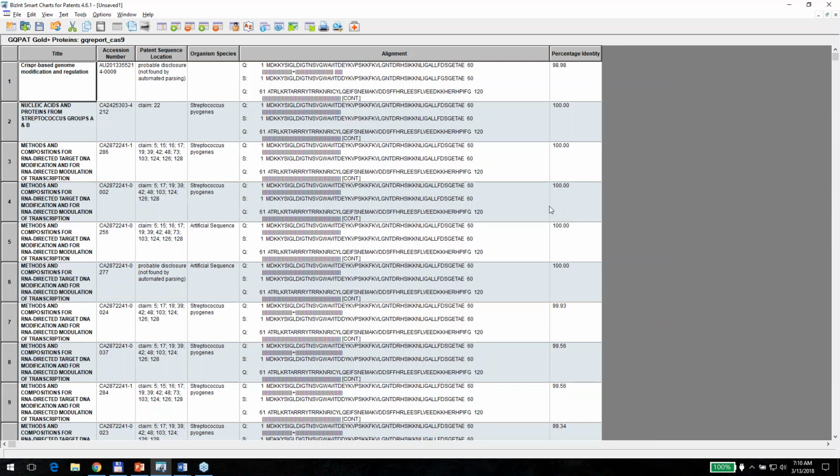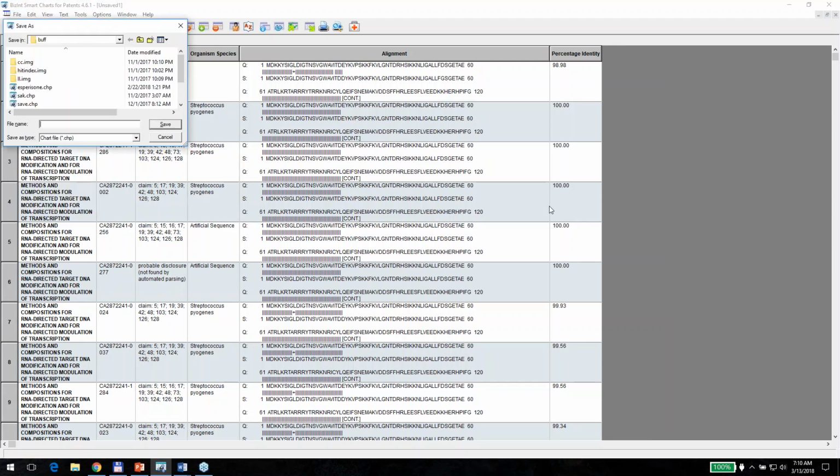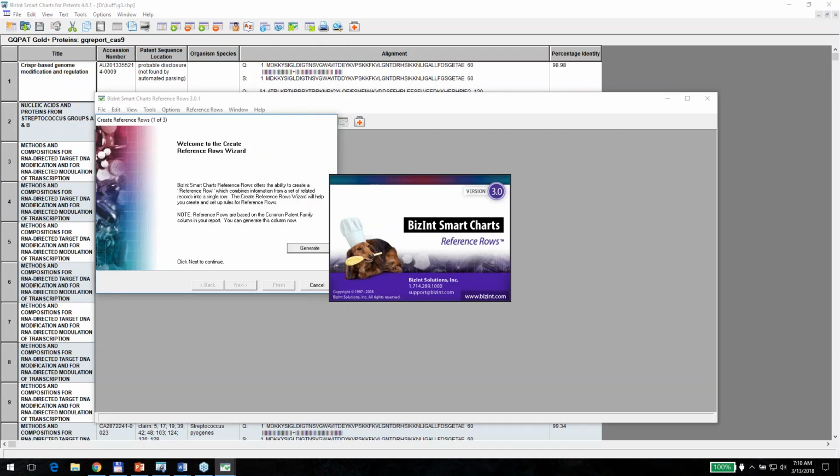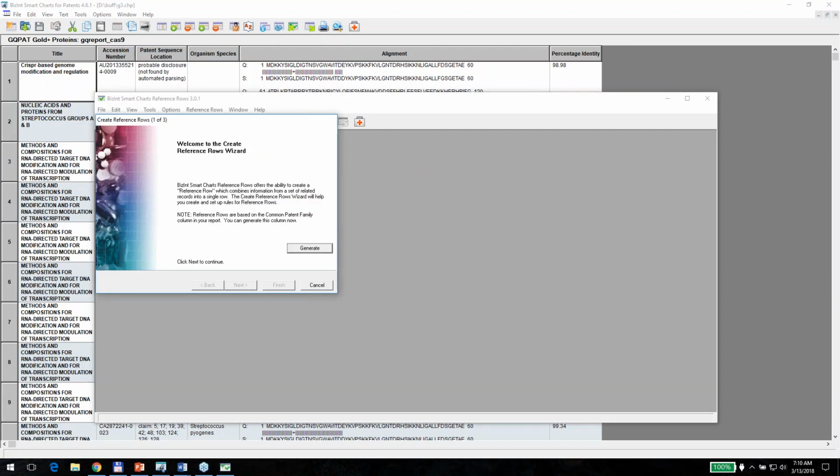So I'm going to save this and send it to reference rows. So File, Save, and I'm going to send to reference rows. So I'm just going to click this button here, or I could go to File, Send to Reference Rows. And what this does is basically transfers the chart over to the reference rows utility. Now, the first step, it's telling me that I need to identify common patent family. I could have done that before sending, but I'll click Generate here.